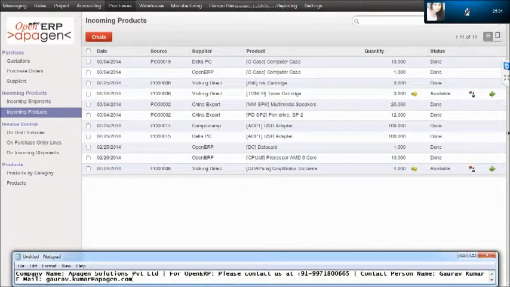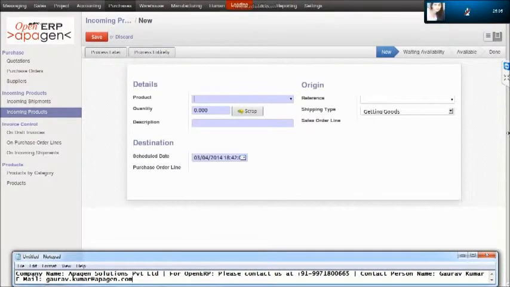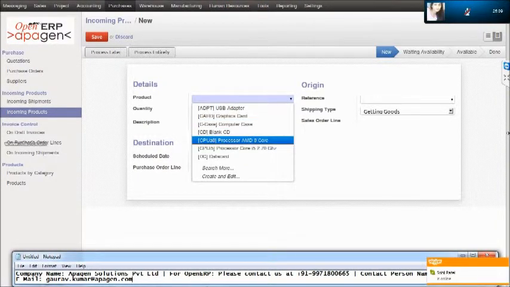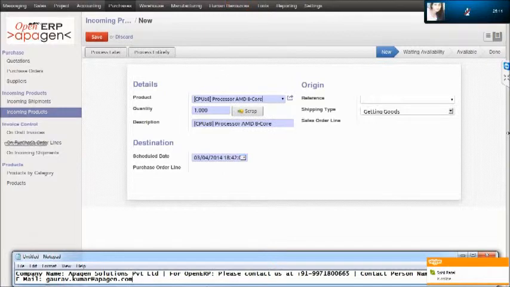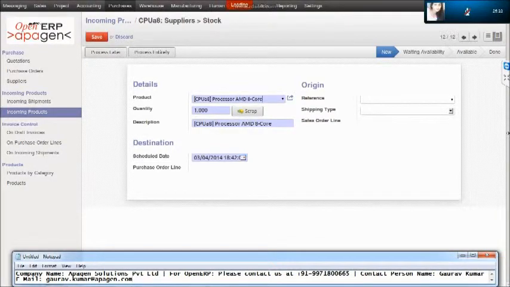In case you want to create the incoming product, just click the create button, enter the product, select the product from the drop down. As soon as you select the product, all data will be fetched automatically from the product form. Right now it is in the new stage. Just save it after creating the incoming product.